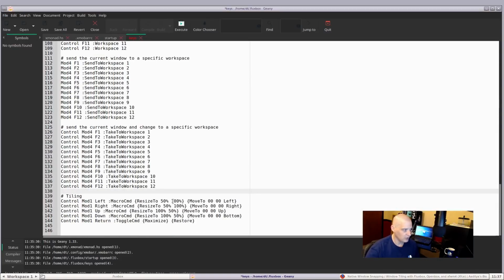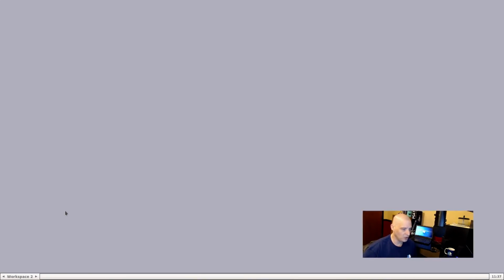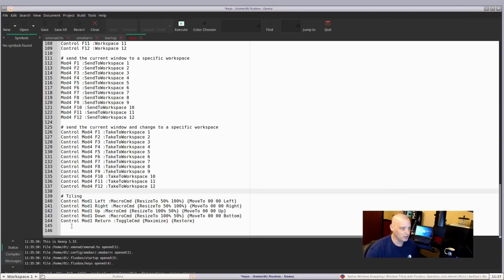Alright, so now I have this new section called tiling. One thing I noticed, he has his key binding set to Control Mod 1, which is Alt. Control Alt, left and right, up and down on the arrow keys. These are not going to work for me because these are already set. Control Alt, left and right are already set to key bindings in Fluxbox to move through your workspaces. Workspace 2, Workspace 3, Workspace 4. Because they're already set, I can't use them again for some other key binding.